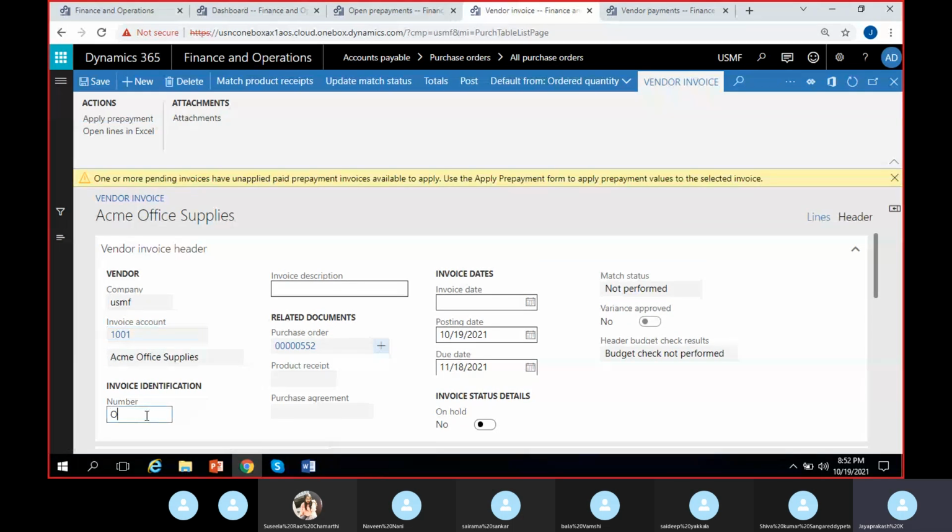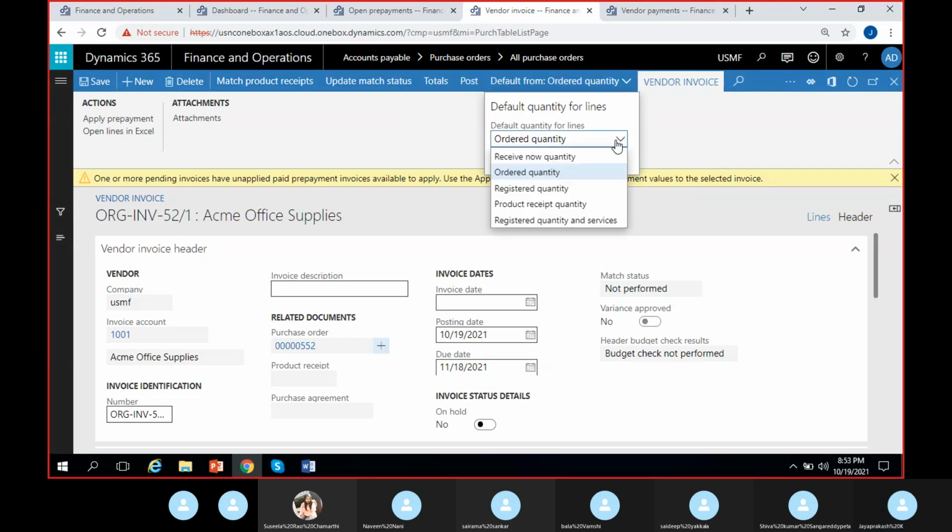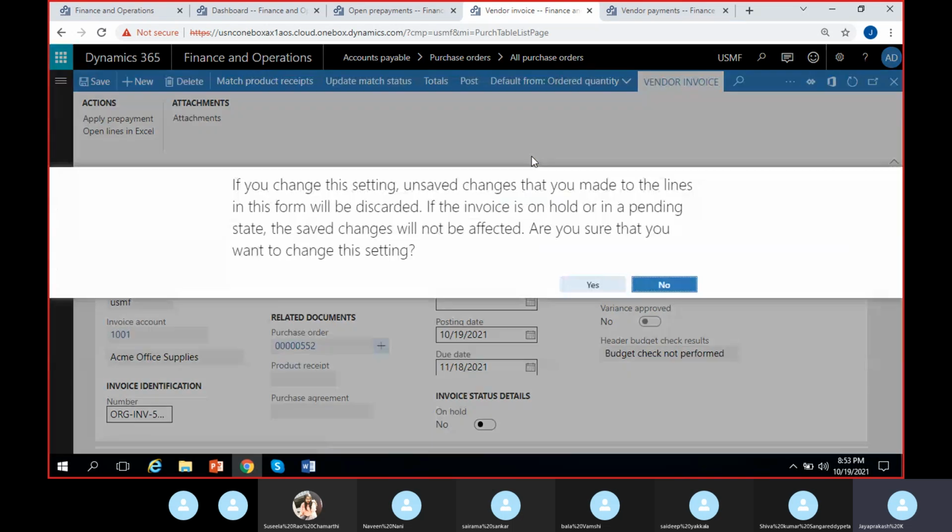So it says something notification. I'll just give the number here, original invoice 52/1 here. Default from product receipt quantity. Change it to product receipt quantity. Yes.